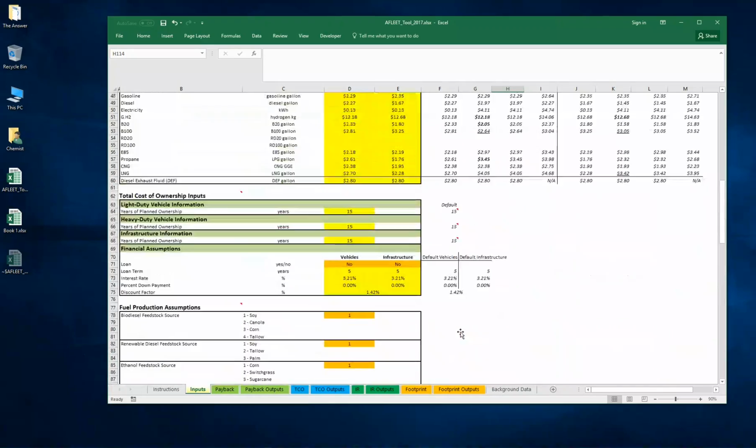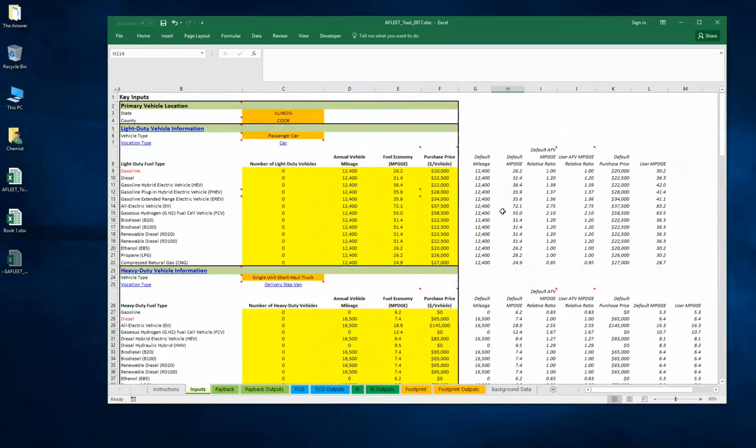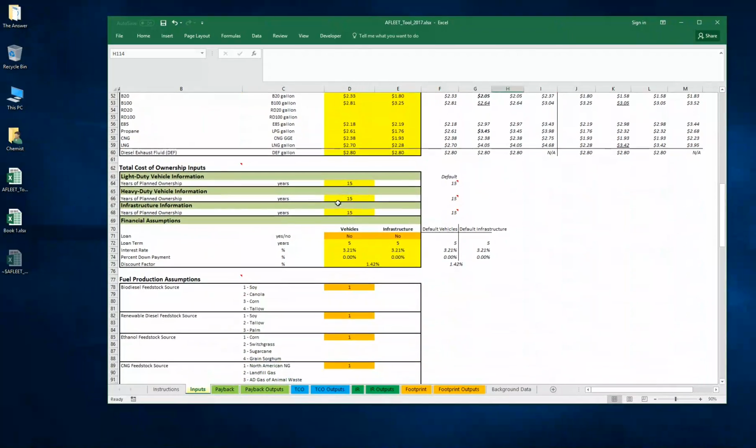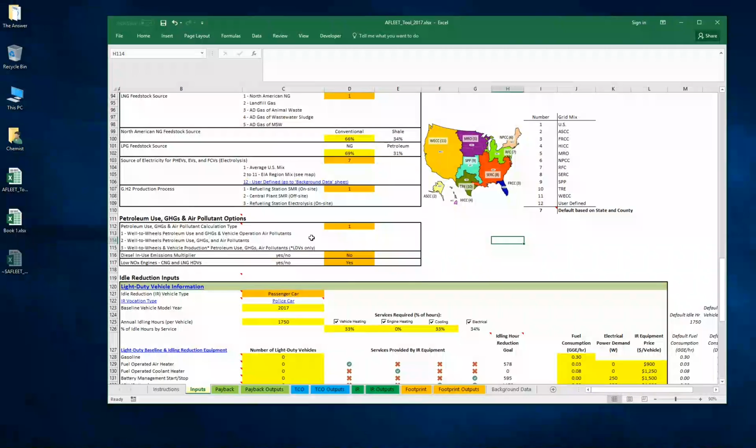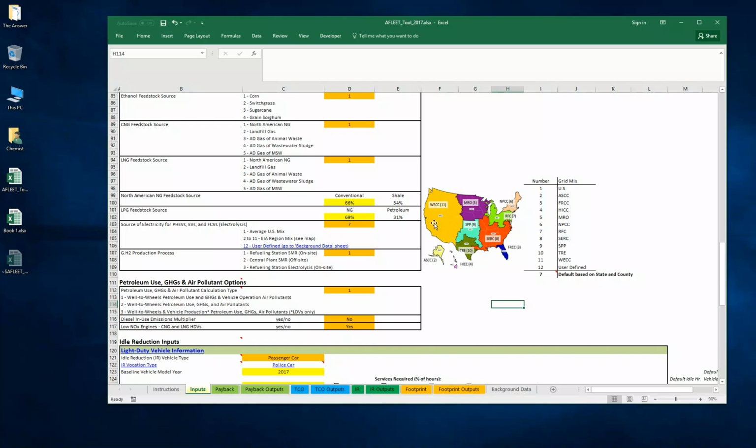So it's pretty straightforward for the inputs page. You've just got location, you've got how many years you plan on owning it, which you can either input here or in the footprint tab, whichever you prefer. The fuel production assumptions, and how comprehensive you want your analysis to be. So yeah, let's take a look at the footprint.